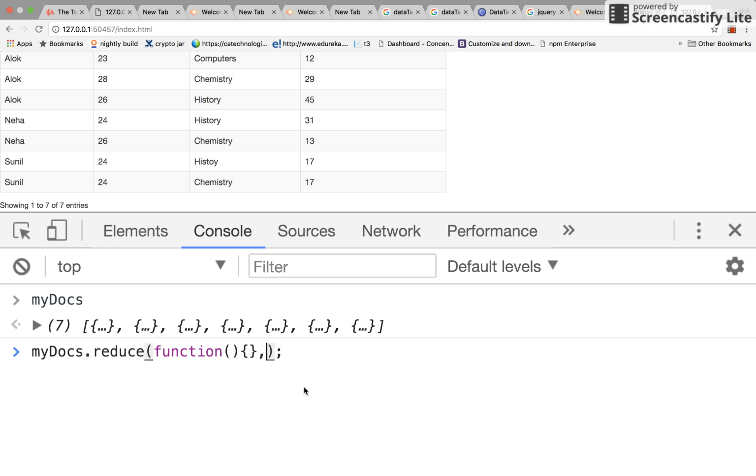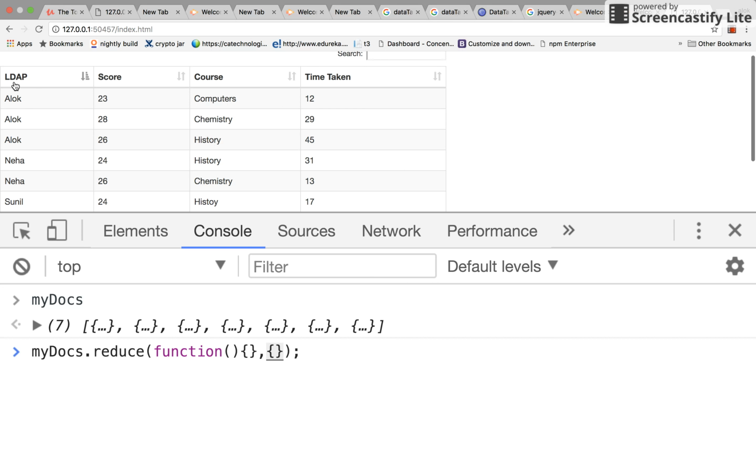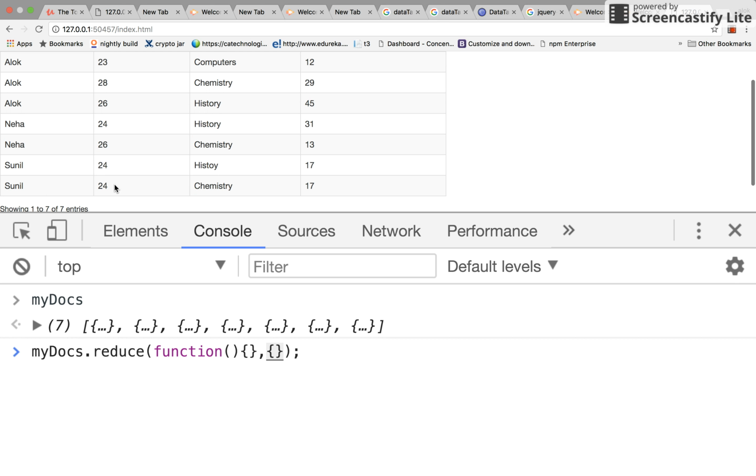Now this time we will pass it as an object because what we need is a name-value pair: Alok's total score, Neha's total score, Sunil's total score. So it's an object. Now, passing the parameters to the callback function. The callback function is this function. The whole function, when I pass it as a parameter, is called a callback function. So R comma O.